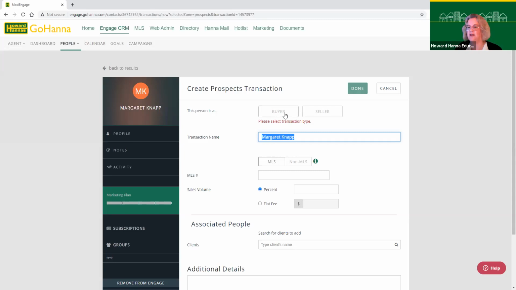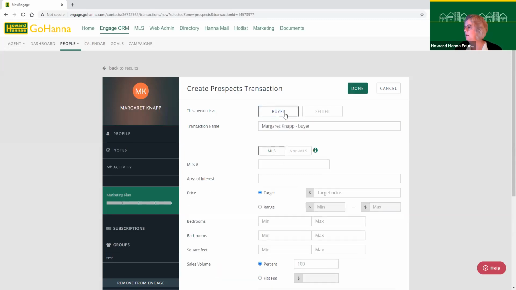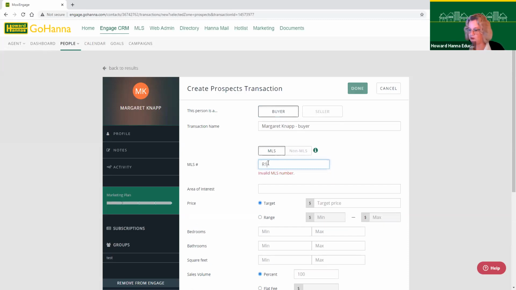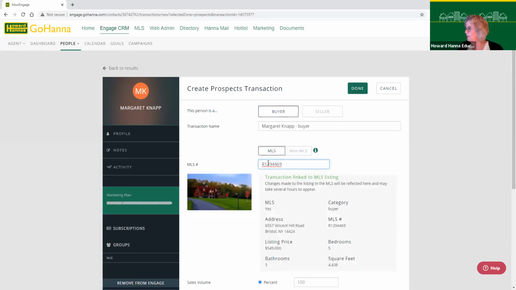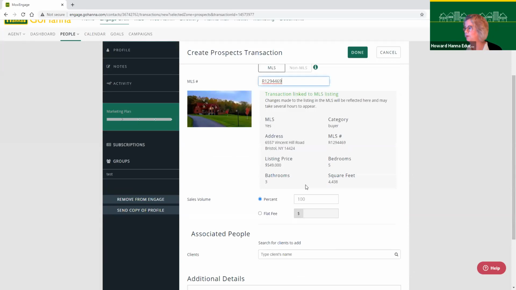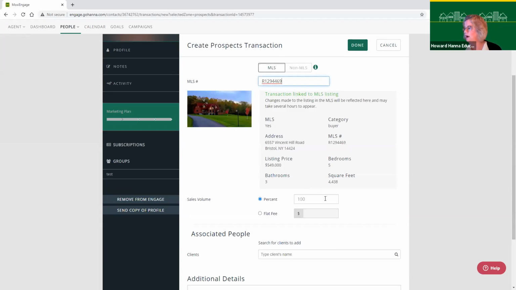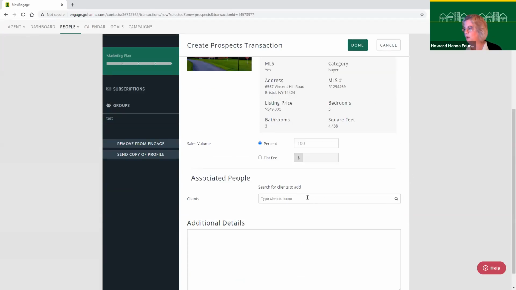So I'm going to make myself a buyer, and I'm going to use an MLS number. And I wrote it down. Let's see. I think I decided to buy a really nice house today. Let's see, R1294469. Yeah, so you noticed, as soon as I put in the MLS number, up popped my transaction, and the associated people.